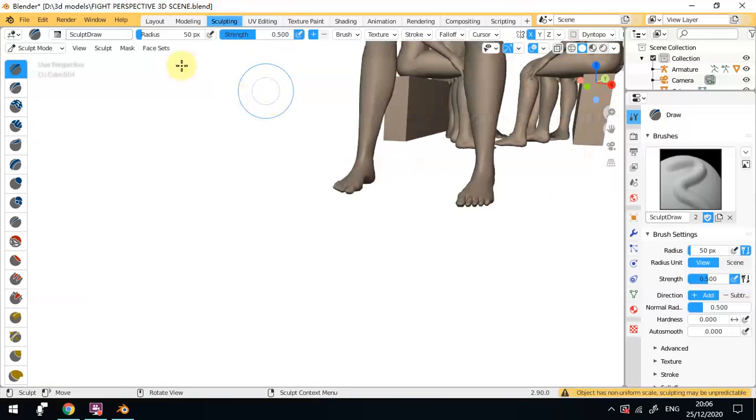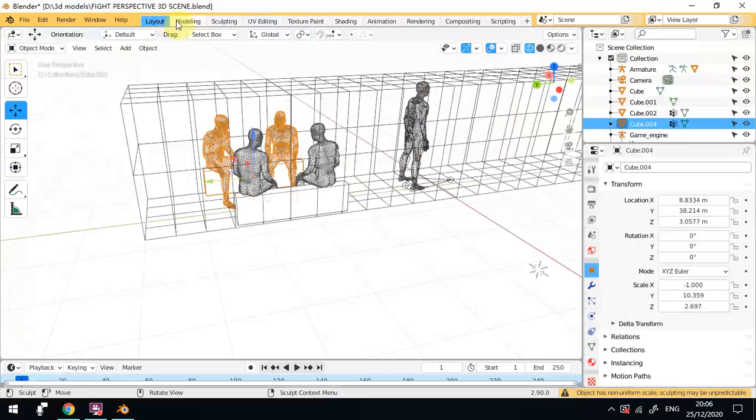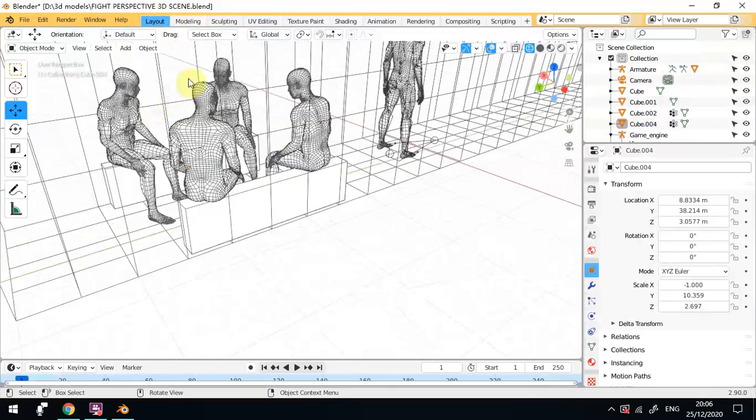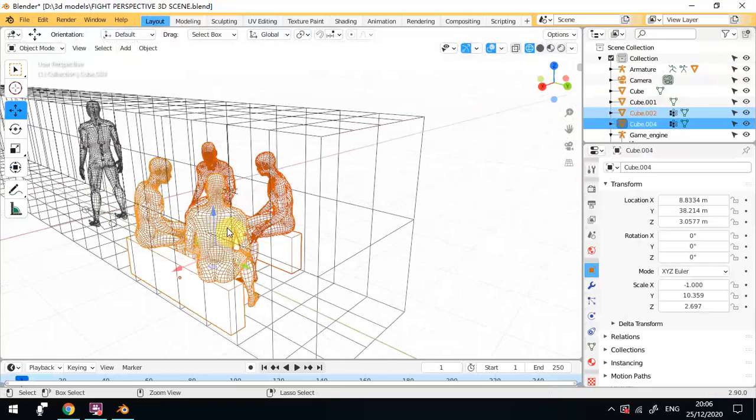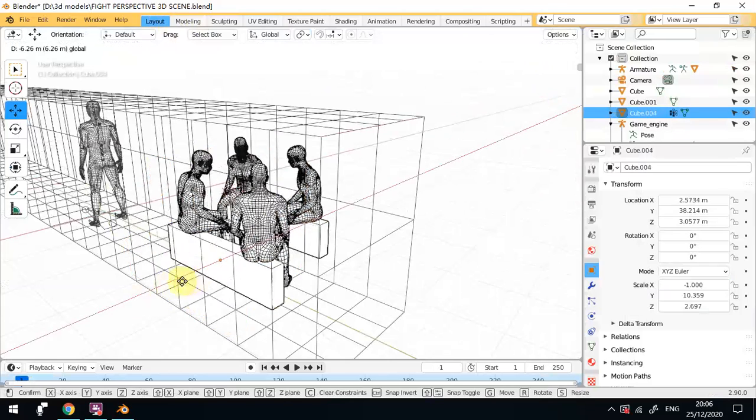Oh, excuse me, what just happened? We went in the wrong mode. But you see, now we've got a bunch of homies. Let's join them up quickly. That's one object. This is one object now, by the way.